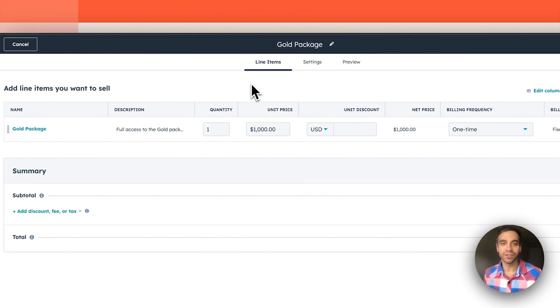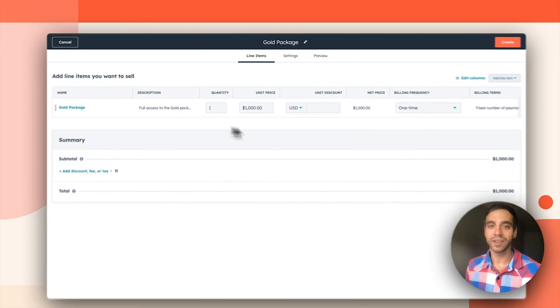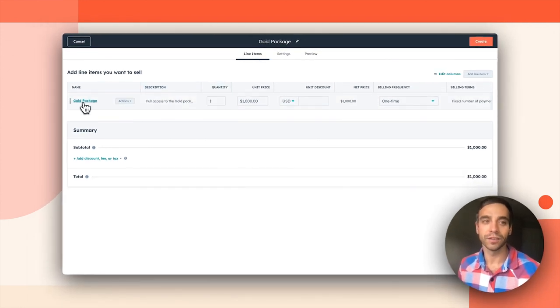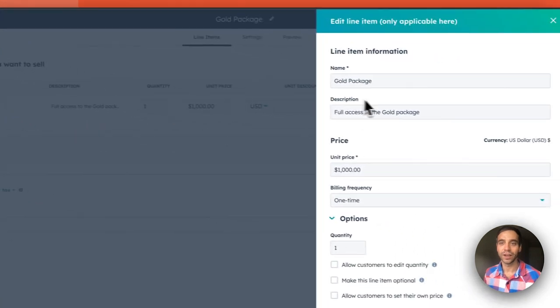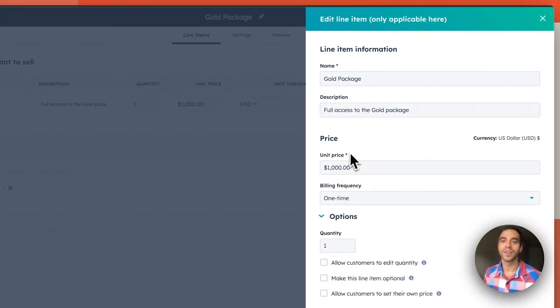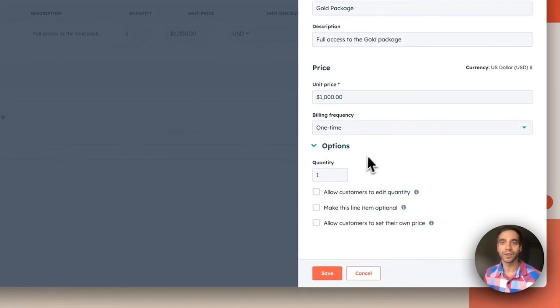If you need to make any changes, you can do that using this table, and you have some other options available under the line item name here. You can change the name of the line item, you can update the price, the billing frequency, and you have a host of other flexibility under the options menu here.